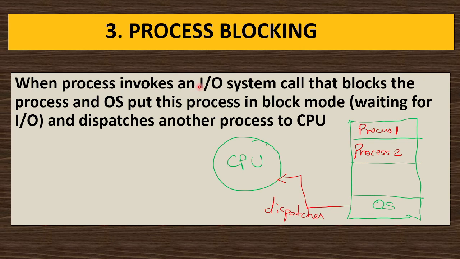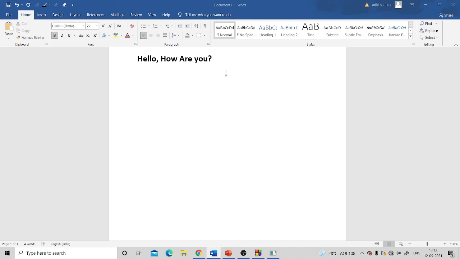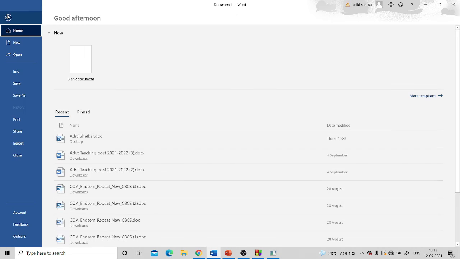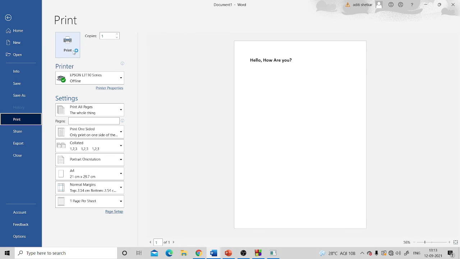Now when a process invokes an IO system call, an input output system call, that blocks the process. Suppose process 2 makes an IO system call, it needs input output. Suppose this process 2 needs the printer. For example, I want to print this Word document. So for printing this Word document, I need a printer, so I'm making the IO system call. When I click on print, I am making the IO system call. That is, I want the input output system, that is a printer. A printer is an output device.